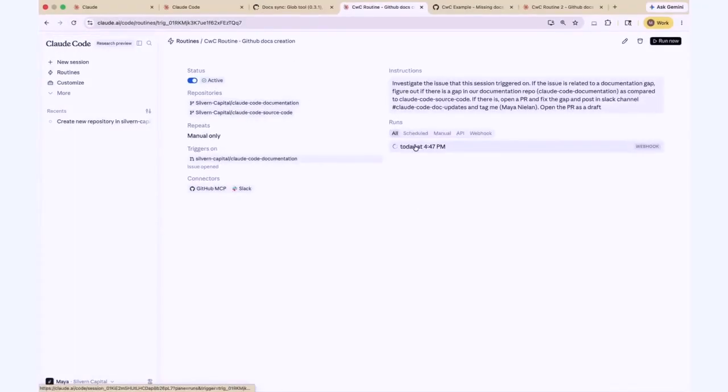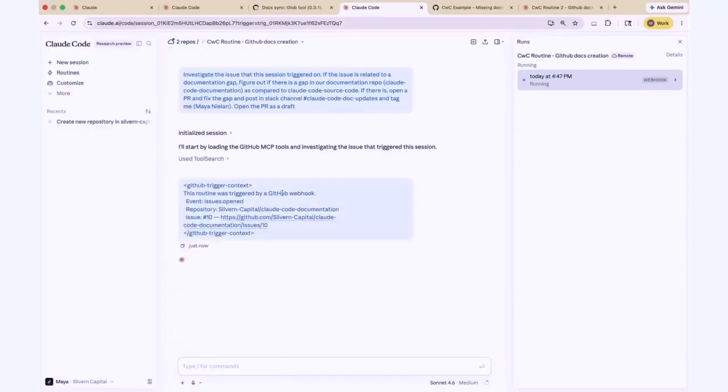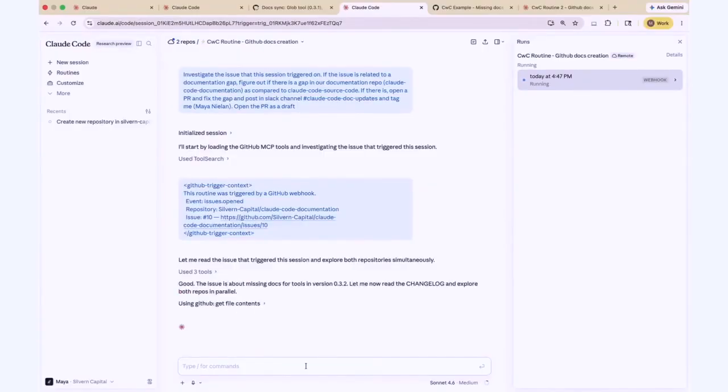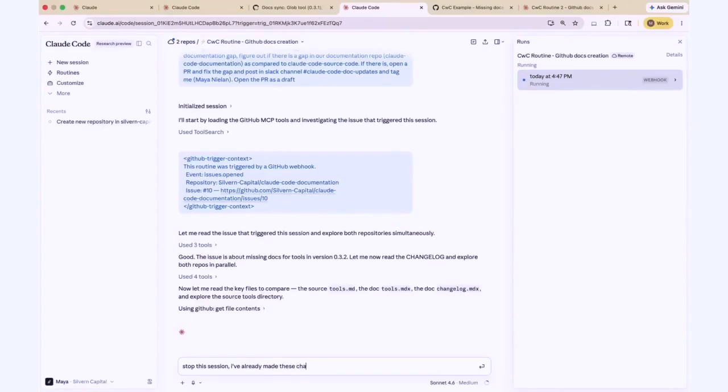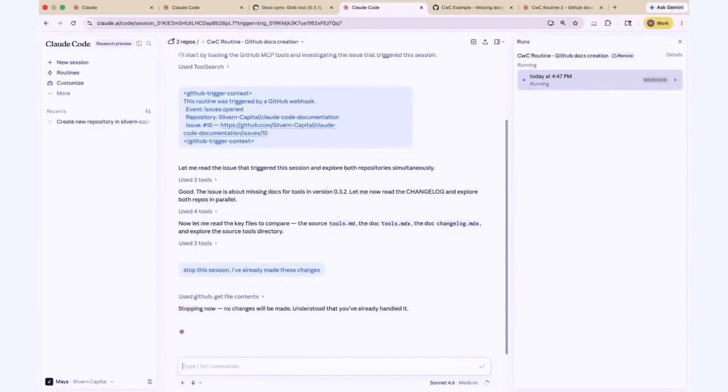And we can see actually that a new run has gotten picked up here. We can see that these initial instructions are the very first prompt. And we can see that this additional context from this issue is passed in as well. I happen to know that I actually already have another PR open for this. So let me just guide Claude to stop this session. I've already made these changes. And we can see here the ability to actually steer Claude in real time after a routine gets kicked off.